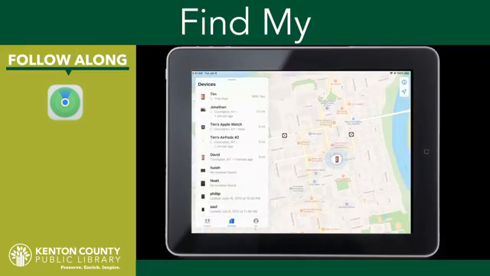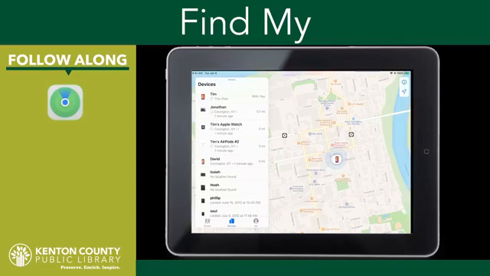You can also find people in here if you have like family members that you need to keep track of where they are, kids, things like that. You can use this app for that as well.